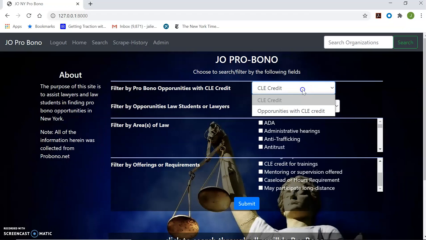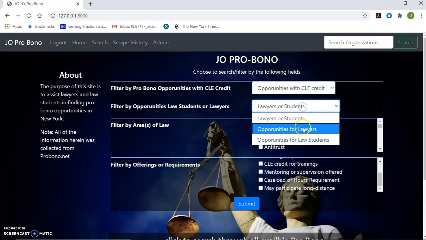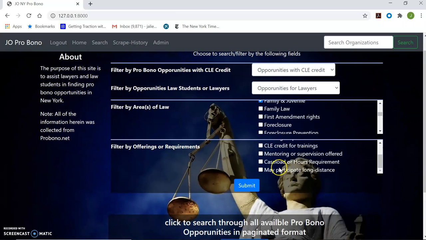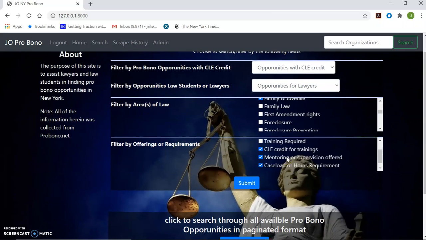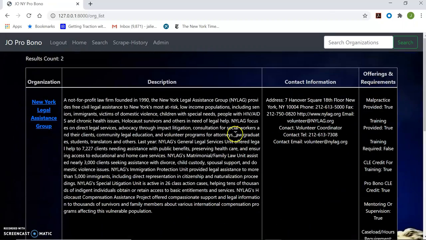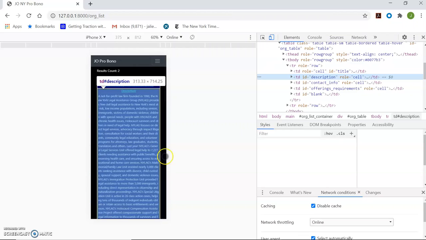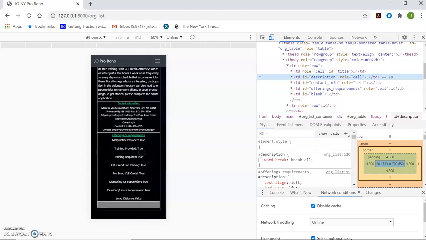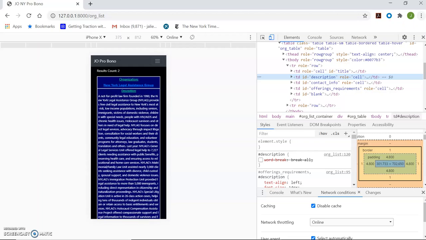So I'll just show you quickly how it works. You can choose for lawyers, you can choose some areas of law. You can also filter by whether there's mentoring, credits for training, or malpractice provided, and we'll just do this, and the user will be taken to a data table like this. Quickly, I'll show you that this is all mobile responsive and actually pretty easy to look at for a data table.